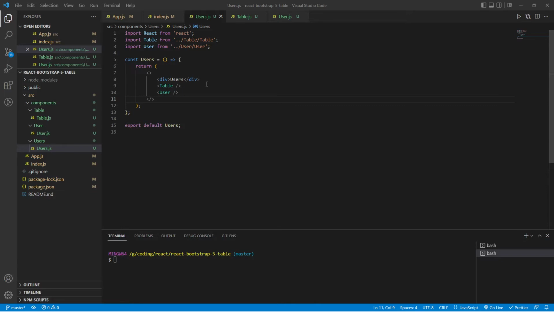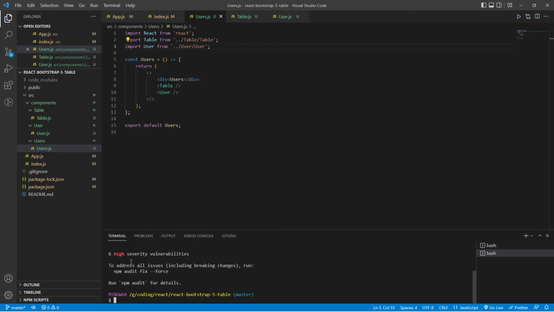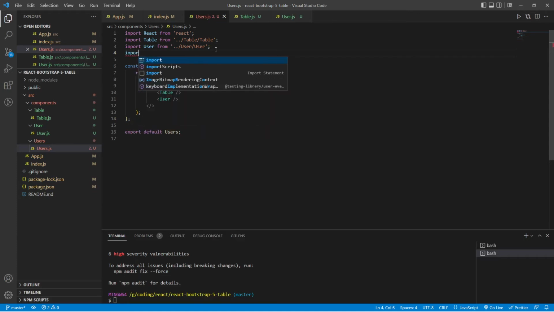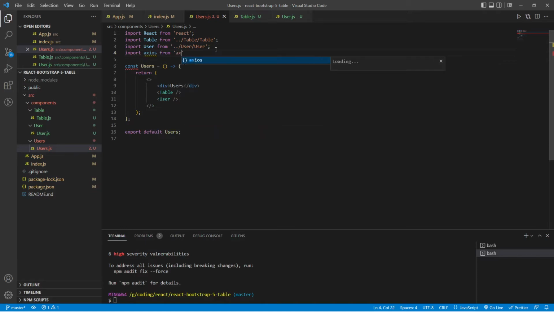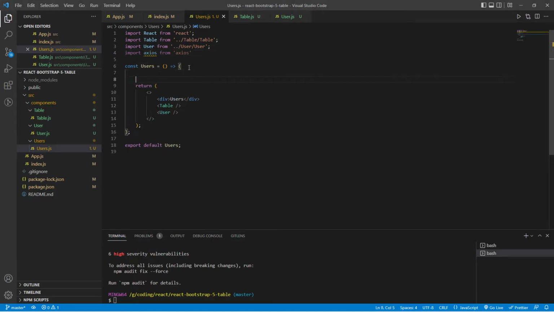Right, so what we need to do now is to write the code which will fetch our data from the API. And to do that, we first need to install a third-party package called axios. And we can use this then to retrieve our data. But first, as we've installed it, we now need to import it. And then we need to create the function which will fetch our data for us.